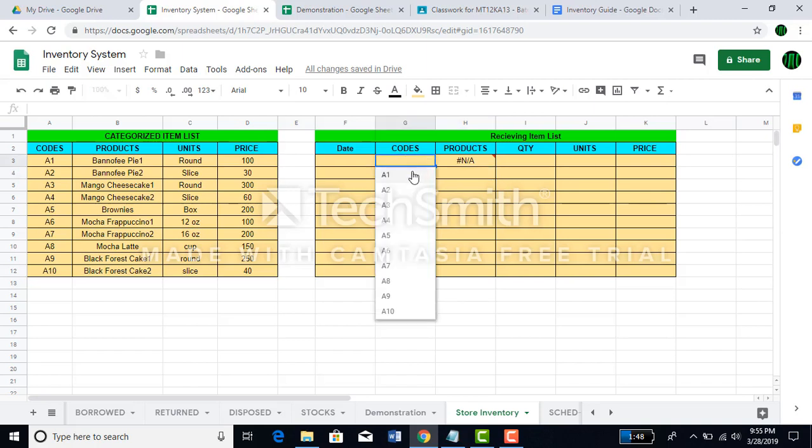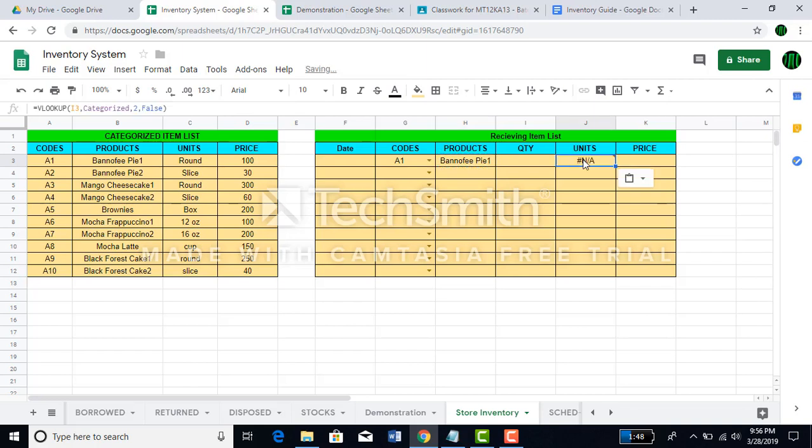If you notice, if I select A1 here, it will automatically show the word of I1 from the categorized items. The same thing that we're going to do on the next column, which is the unit. All you have to do is just copy and modify the number of the column that we're looking for. So this should be column number 3 for the units.